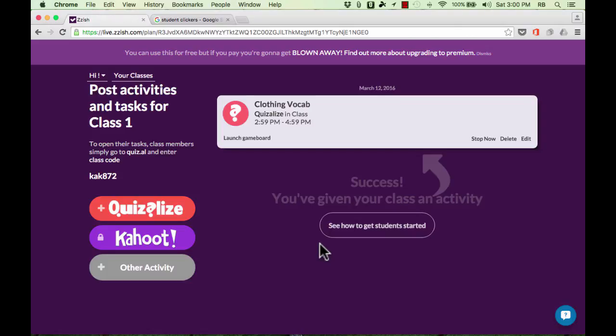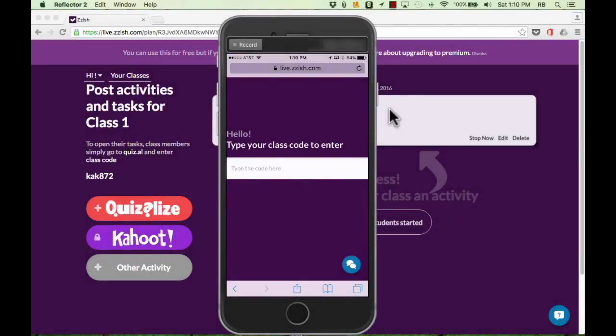It loads up a page that gives some instructions and explains to you as the teacher how to get the students signed in to use your activity. Notice what it says. It says to open their tasks, like this activity that I just made, class members simply go to quiz.al and enter this class code. In order to show you the student experience, I've pulled up my smartphone. And you can see up here at the top of the screen that I'm at a website called live.zish.com. But the way I got there was just by opening up Safari, or you could use whatever web browser you want to use on your particular smartphone.